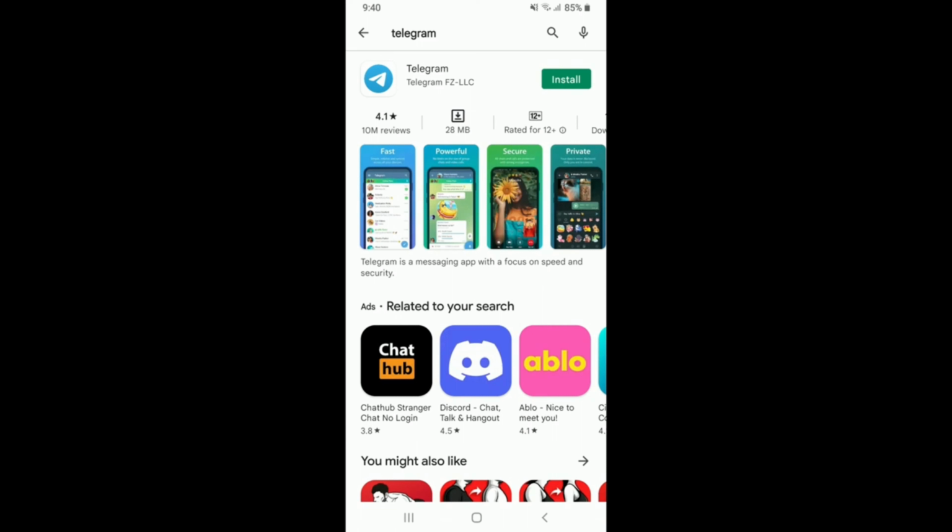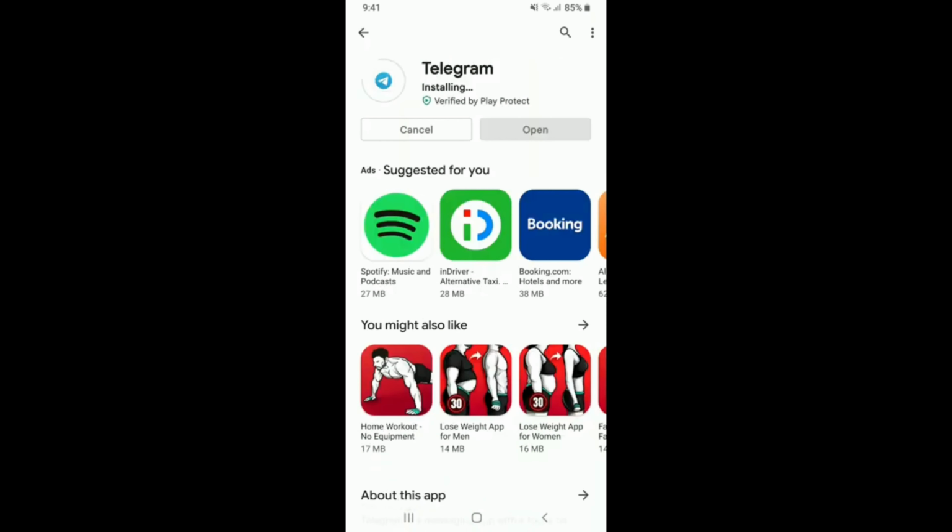You can tap on the install button right next to the app in order to begin the downloading process. If you tap on the application one more time, you'll be able to see further information about the app, its ratings and reviews, and its previews.